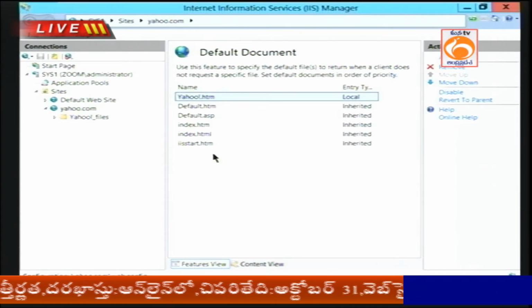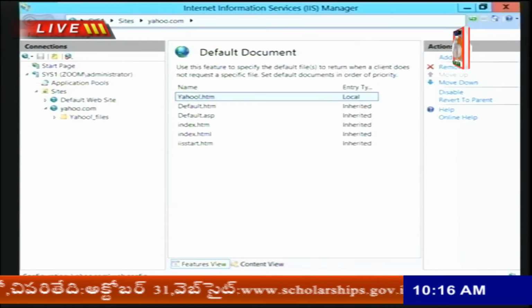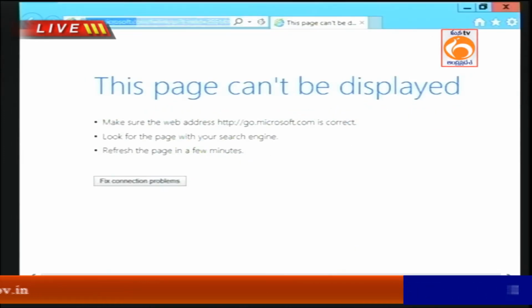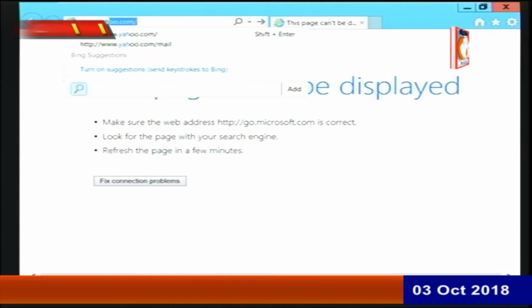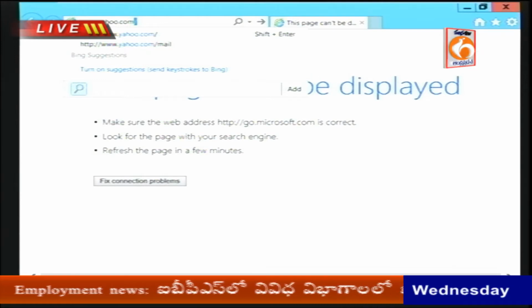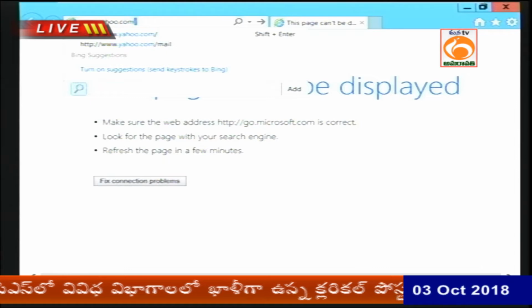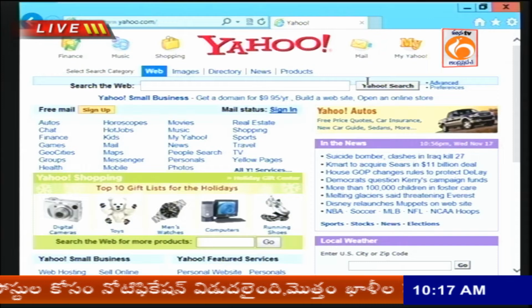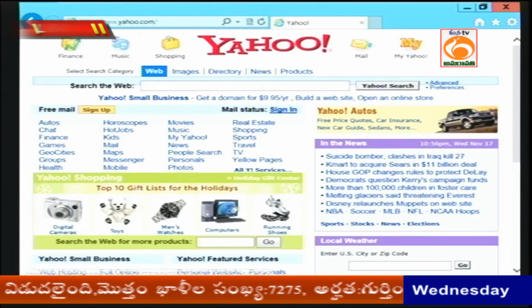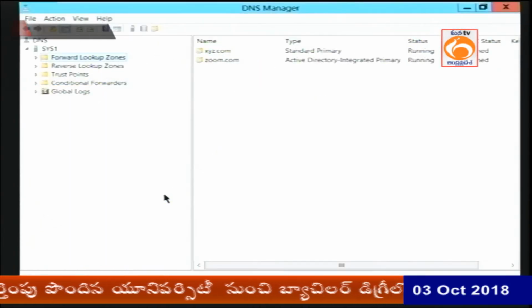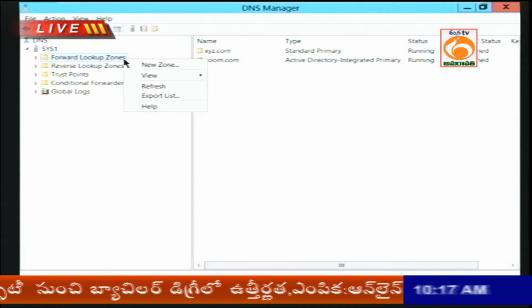Okay, now how will the user browse? In his computer, he will enter this address, www.yahoo.com. But already we came to know in the DNS sessions, you can't contact the web server using a name directly, you need an IP address. So when I enter this URL, my request will go to my DNS server, right? So generally you don't get this website by default. The request will be going to the DNS server. In the DNS server, I have to create a new zone.